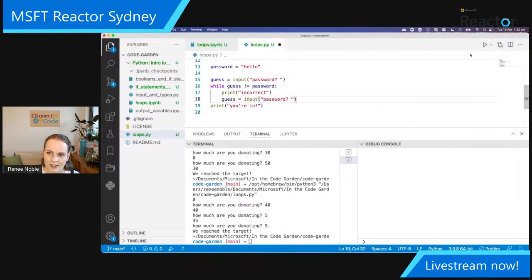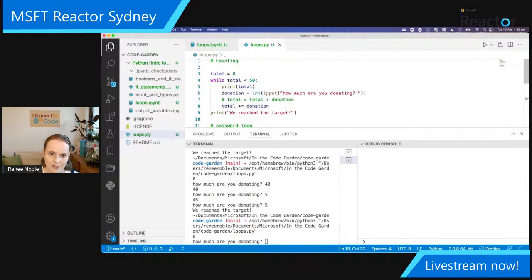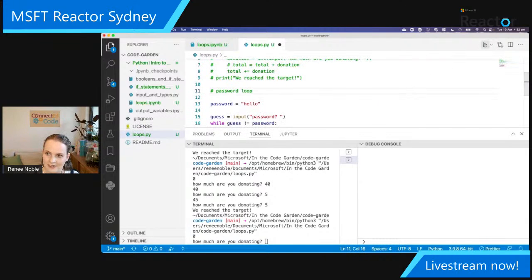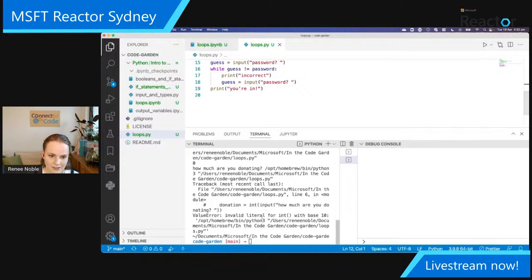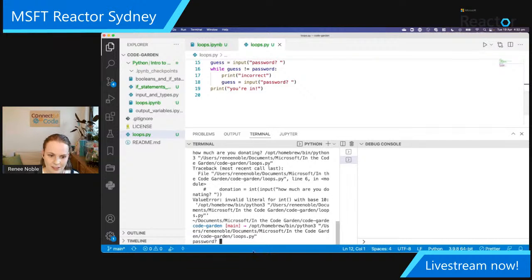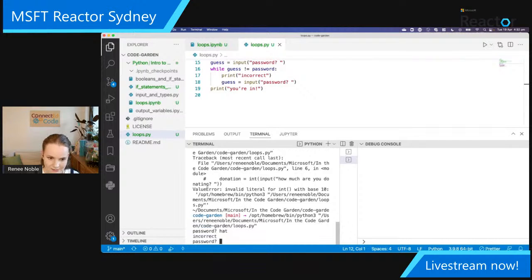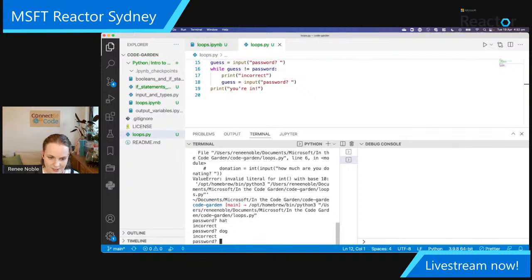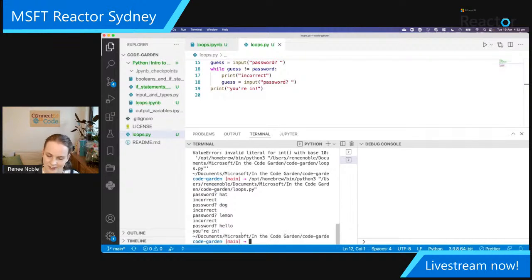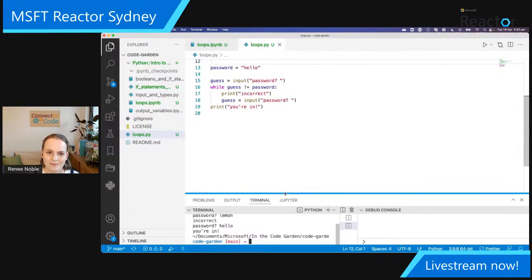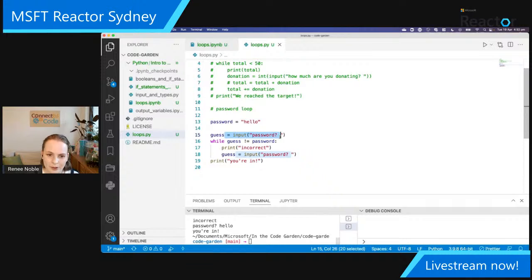Okay. Yeah, I'm going to comment this one out because otherwise it's going to run that one first. Okay, let's give it a go. So here we go. Password, hat, dog, lemon, hello, you're in. So we've got our password loop there. That's another common pattern where you have the input before the loop and then input repeating in the loop.